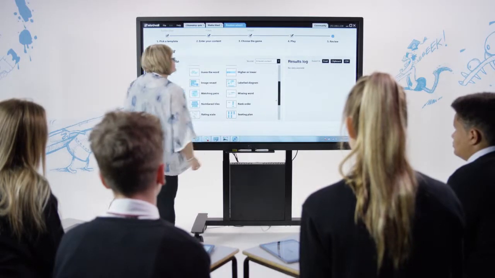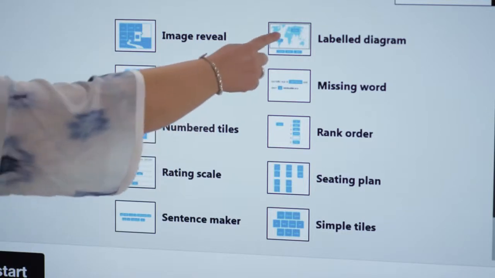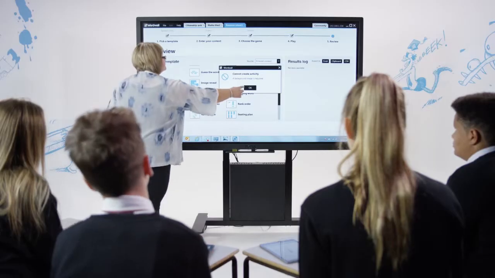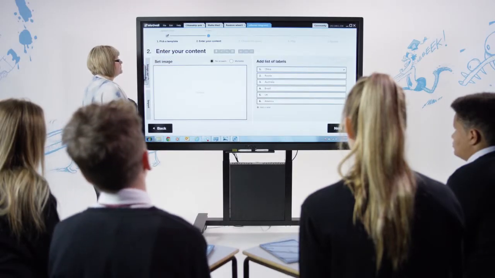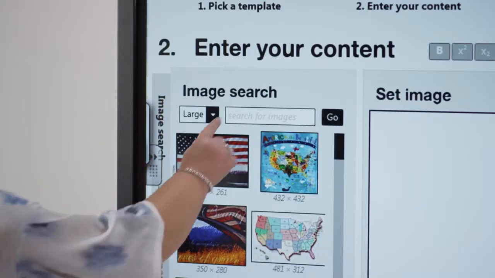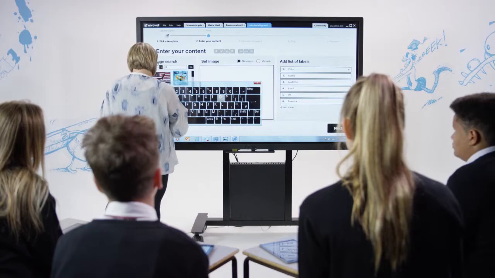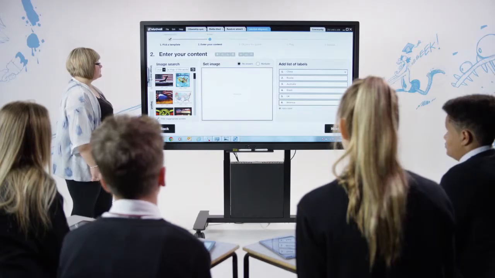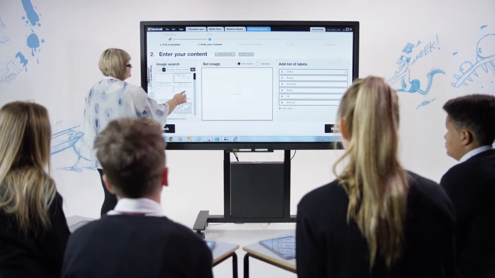After converting the Random Wheel into labelled diagram, a box will appear reminding you that you will need to use a background image. You can find one in the next stage. Click OK. You need to select Image Search to search for a background image. For example, Outline World Map. Just drag and drop the picture into the box.